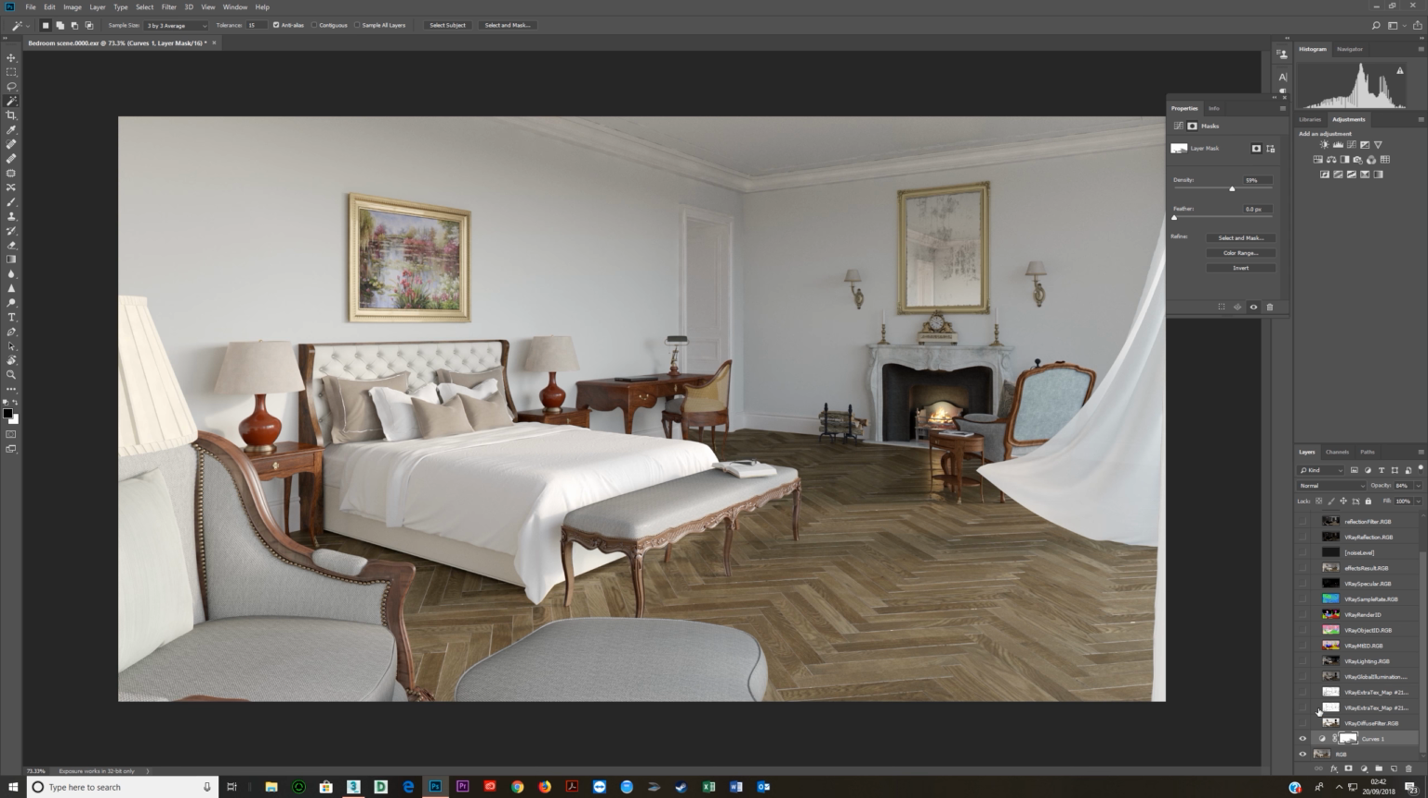Now the other thing which I like to do is again use another curves, and just to increase contrast I'm just going to drag this up a little and drag this down a little. And what we're doing is we're pushing the lights up a little bit, not the whites but the lights, and the darks down a little.